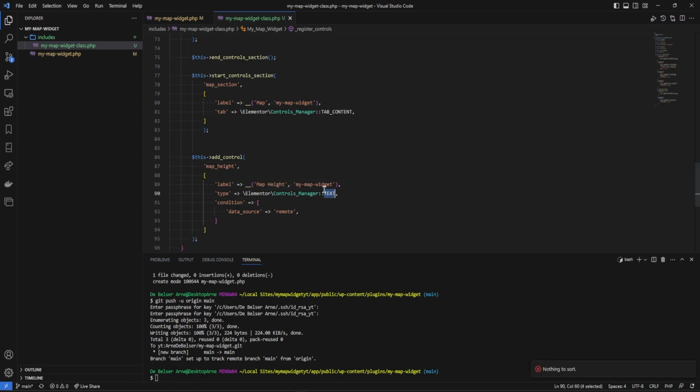The type will be a number field, and the default of our field will be 400, which will be translated to pixels. The min will be 100. This is because we really need our map to have a certain height. If it doesn't have a height and it's height 0, our leaflet JavaScript library will generate errors. And the description will be enter the map height in pixels. Minimum value is 100 pixels.